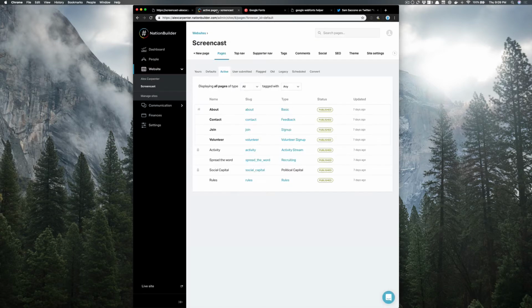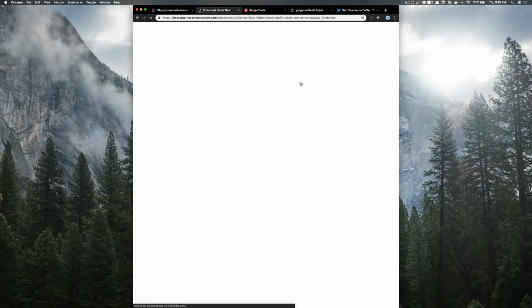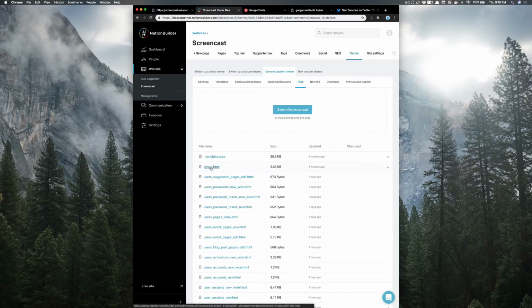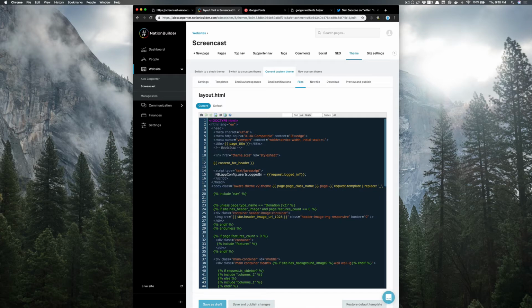So let's head back to our NationBuilder control panel, and in our theme section we can go to our files, and what we want to do is look for our layout.html file, and just paste this right above our theme.scss file here. So we can save that.